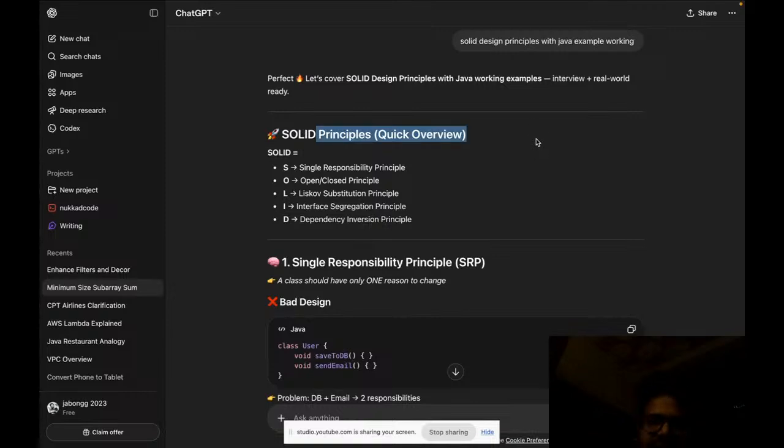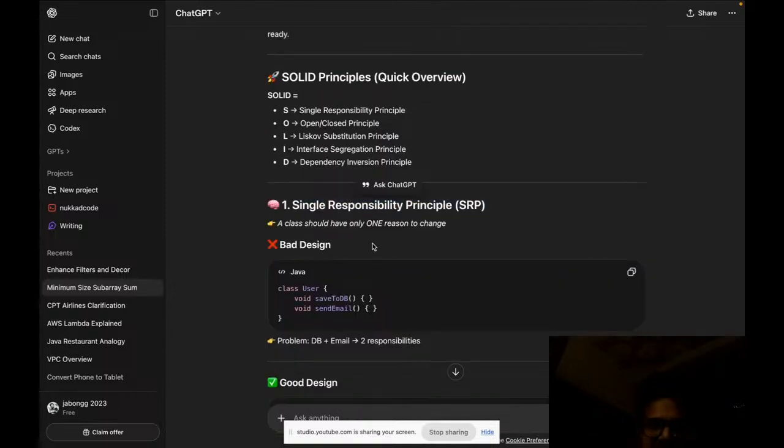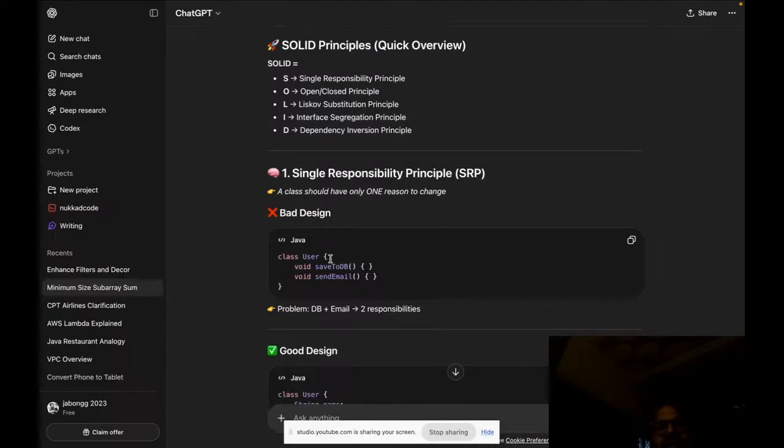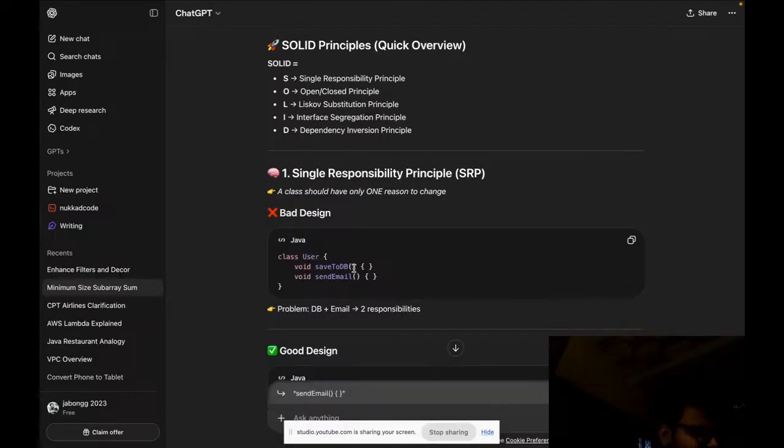Quick review. You can see the first one is the single responsibility principle, which is SRP. A class should have only one reason to change. SRP says there should be one reason to change for the class. Here you can see we have a user class and it is doing save to DB and then send email, just like I told earlier. So the problem with this class is DB plus email. It is doing two things: saving to DB and sending the email. This kind of class should not be there, right? A user class should have only the values related to user, like name, ID, and email, but not perform these tasks in the same class.